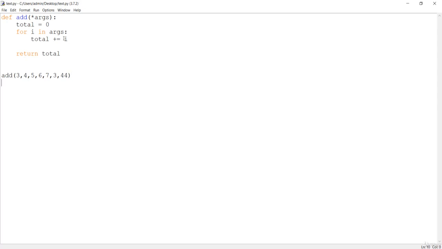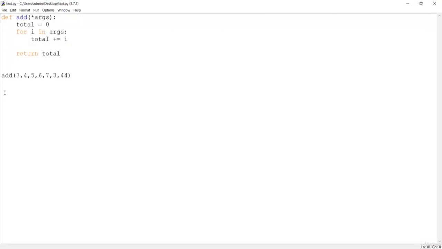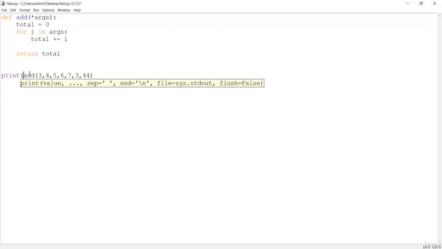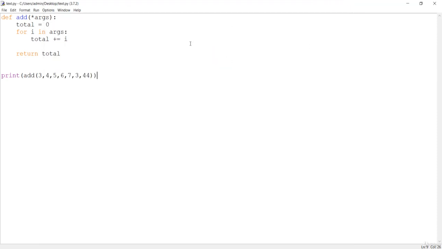So let's save this, press F5. It is not going to give us any result because we haven't printed it over here. So let's print this, save this first, press F5. It is going to give us a result straight away because we have just finished packing our arguments. All of these numbers here will be converted into a tuple. So in this tuple we can loop.